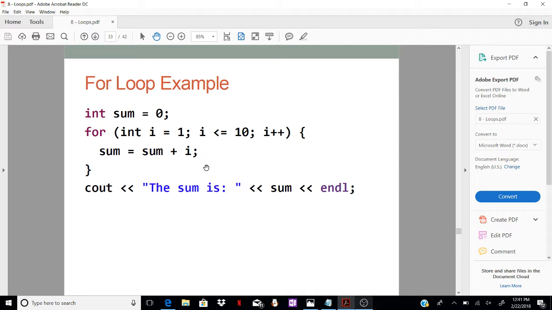Is 1 less than or equal to 10? Yes. Okay, so here's the weird part about the for loop. You don't do the update action. The update action happens at the end of the iteration. So in fact, I do this one time, then I do my check, and then I go into my loop body.